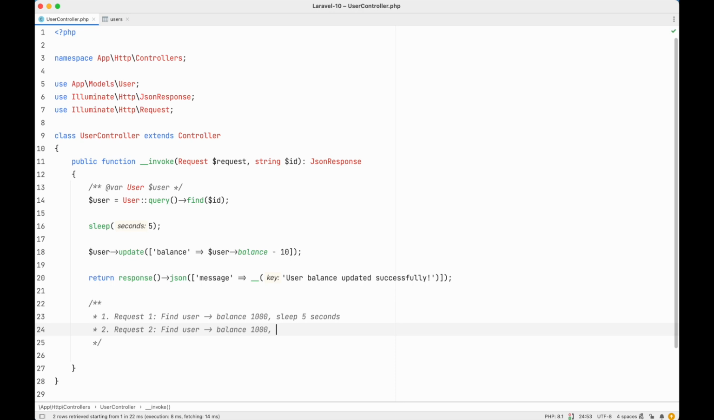In request 1, it got the data from the database that the balance is 1000, and before updating in request 1, request 2 enters the scene, and it is also saying that the balance is 1000, and it also goes to sleep for 5 seconds. Then what happens is request 1 updates the balance: 1000 minus 10 equals 990, which is right. And then request 2 updates the balance.